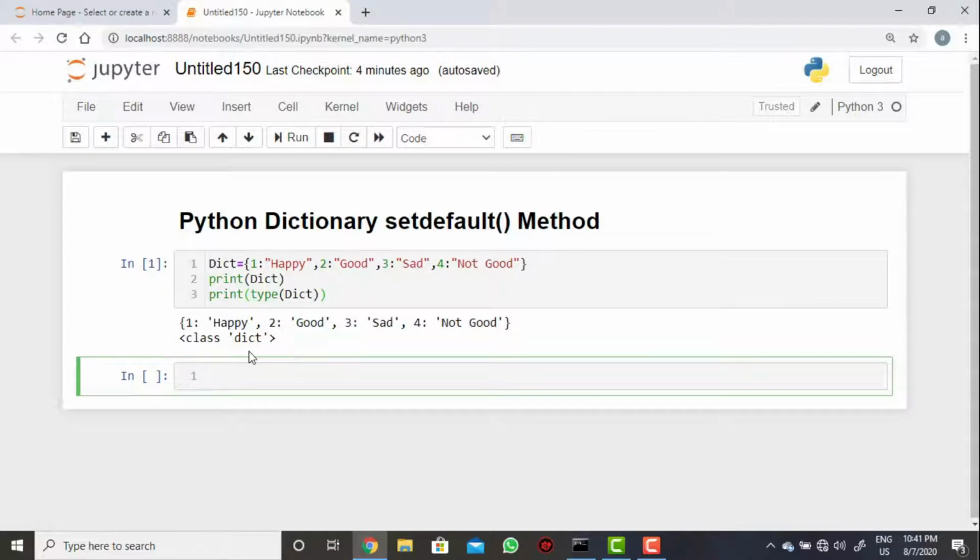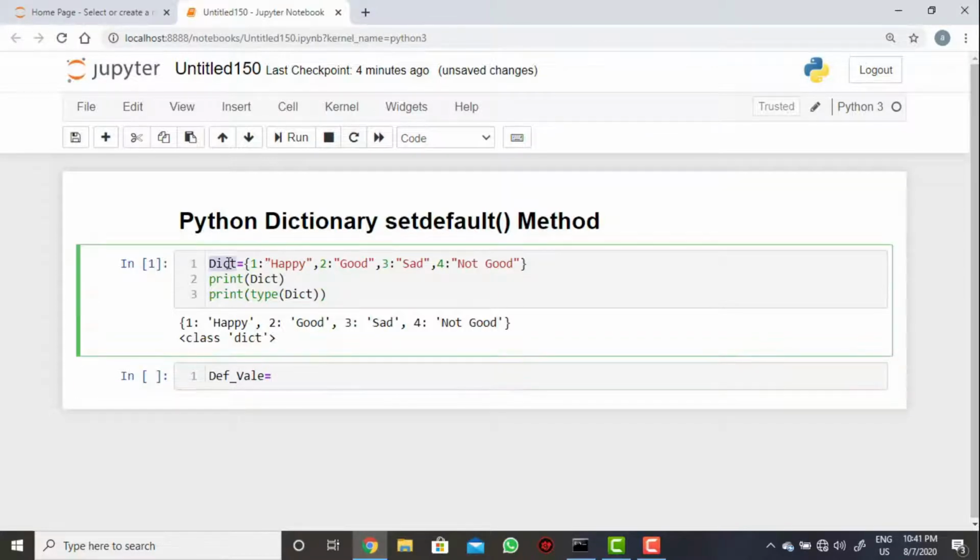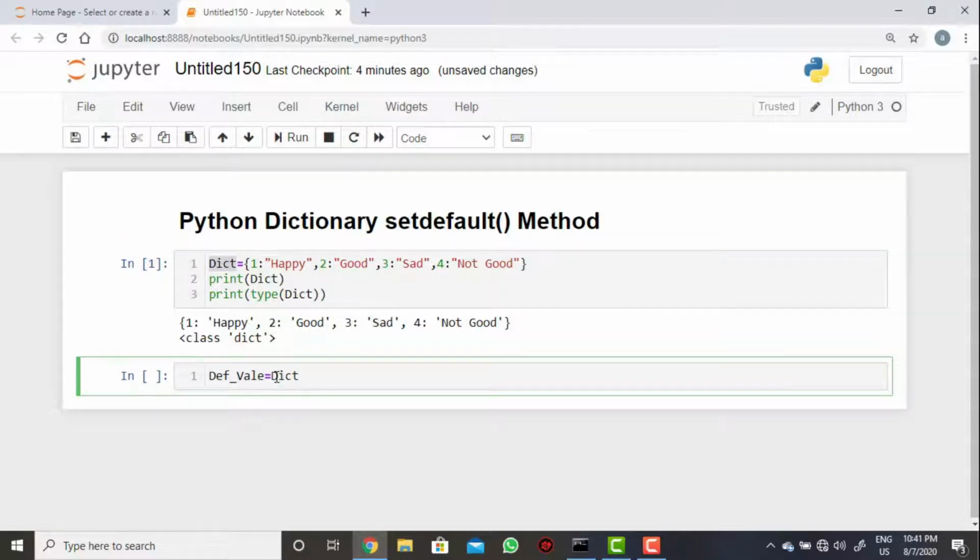Now what we need to do? We need to set the default value for that. Now let's see here. I am just taking default value, this is the variable name I am taking, and then the dictionary name. You need to use the dictionary name, and then the setdefault method. Setdefault. Then what is the key that we have? Then I am giving 4 here.